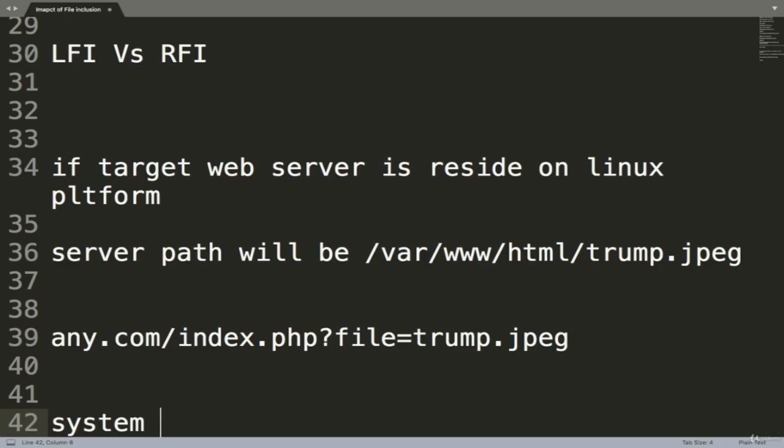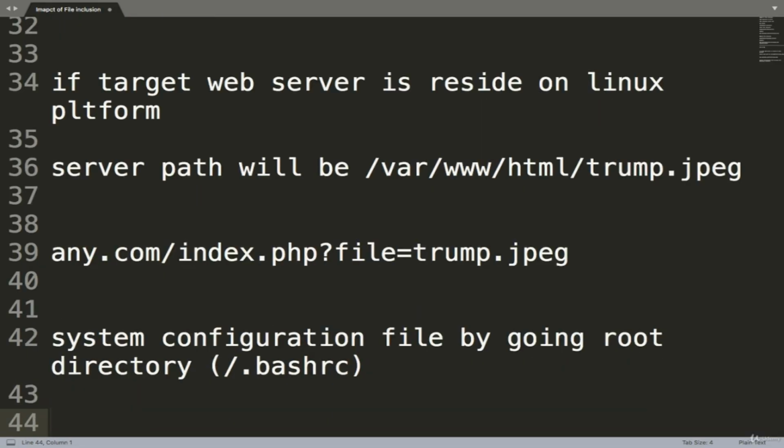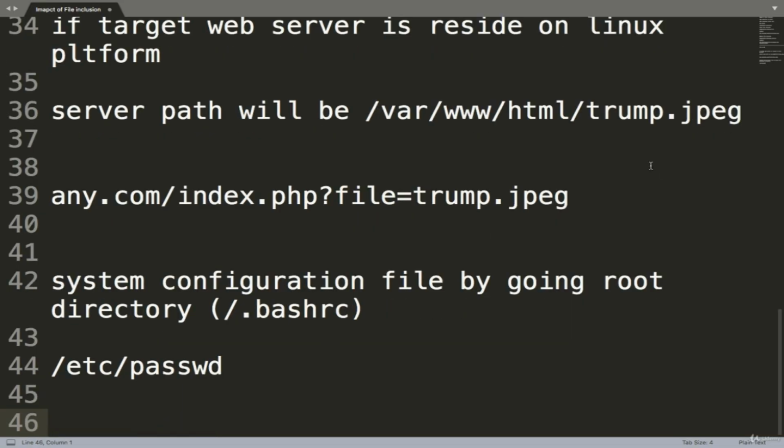You can fetch system configuration files by going to the root directory, like .bashrc files or any file, by going to /. Or you can even fetch from etc, because the etc directory contains system configurations. You can try to fetch /etc/passwd from the front end.